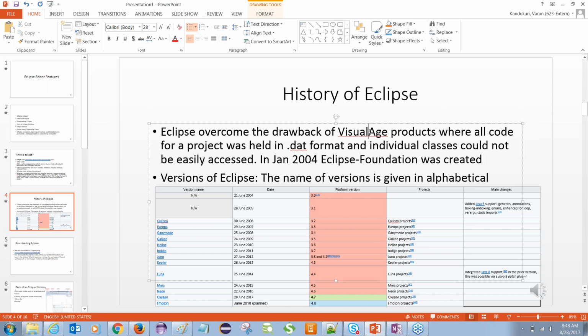In order to avoid this, they introduced Eclipse, as the Visual Edge product transfers the data in the form of .dat file format. They build all the class files into one package, and that package is in the form of .dat. What I'm saying is they build all the class files into one package and one zip file, and that zip file is transferred in .dat format.